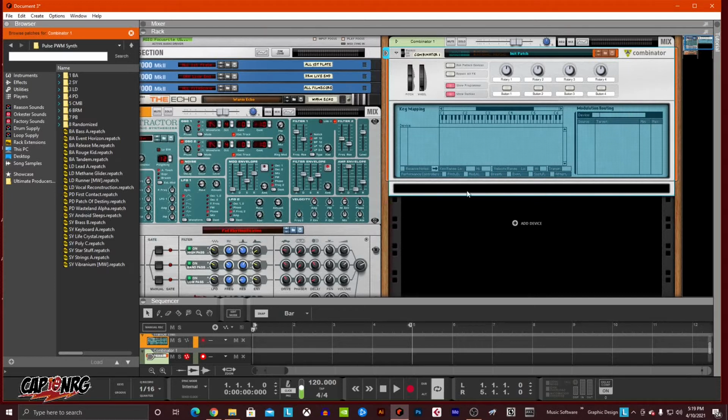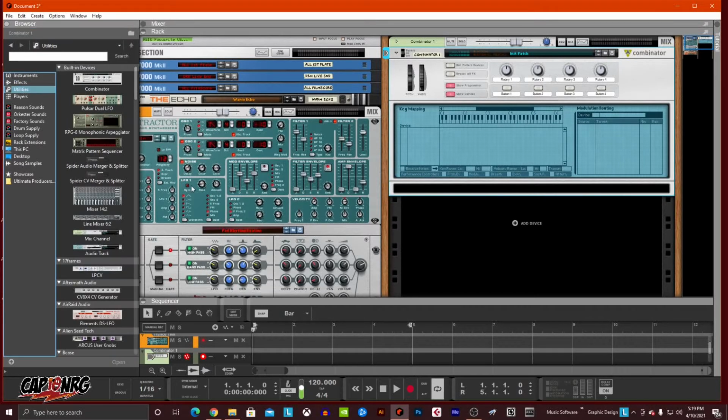When I start adding things to this, they get listed over here on the left. So for example, because we're going to be putting stuff in here, usually the first thing I'll put inside of a combinator, I'm going to go to Utilities here, is a mixer.